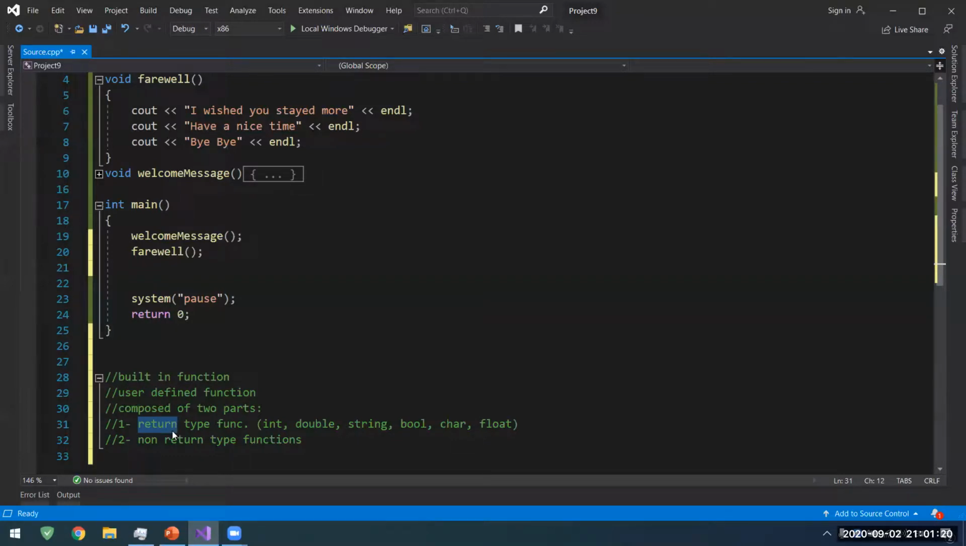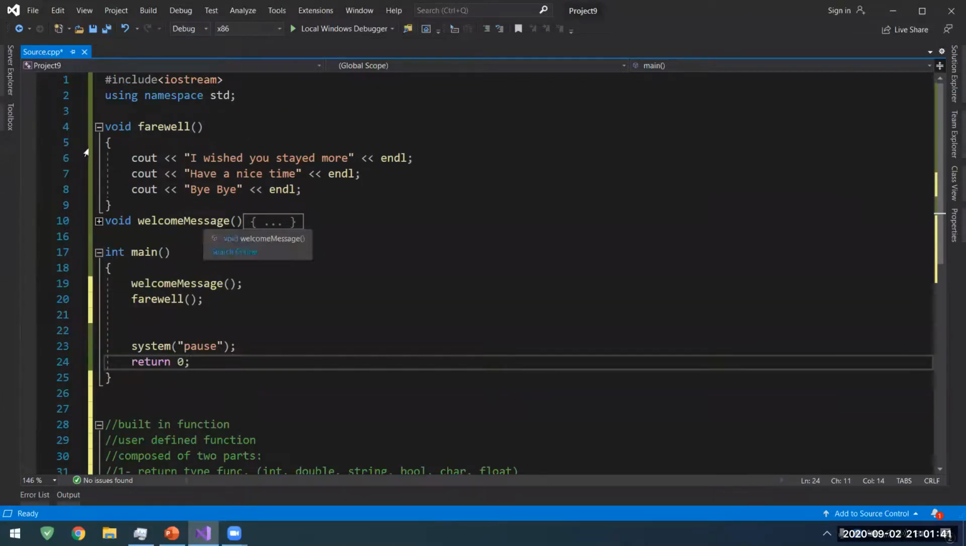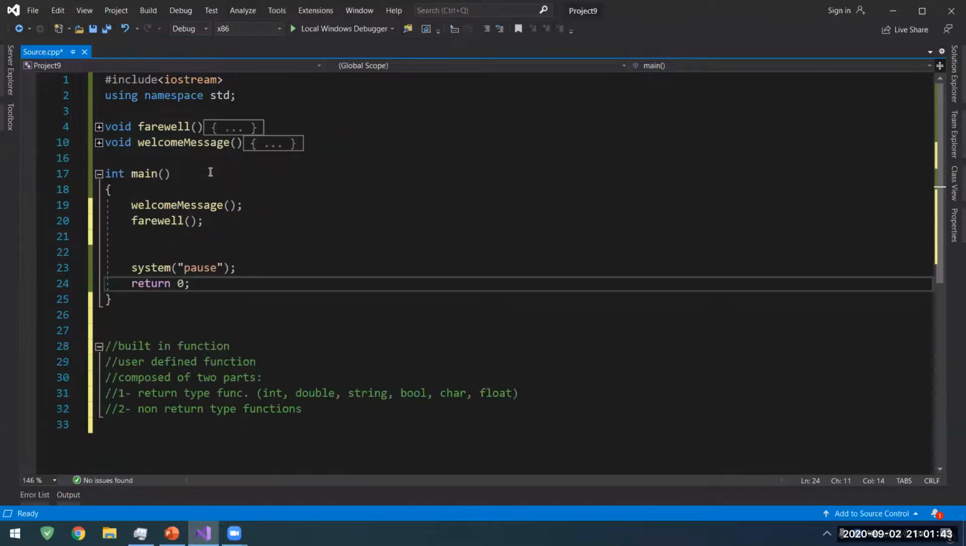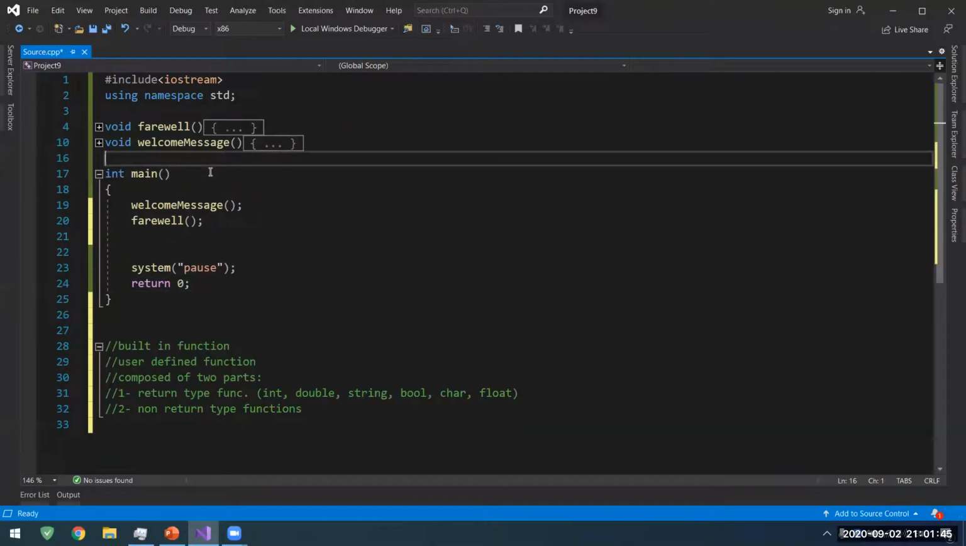But whenever the case was not like that, and I needed everything, or all the statements are doing some job for me, at that time I'm going to use non-return type functions. I hope it is clear. So these are return type functions. Let's create a non-return type function and see what the difference is.